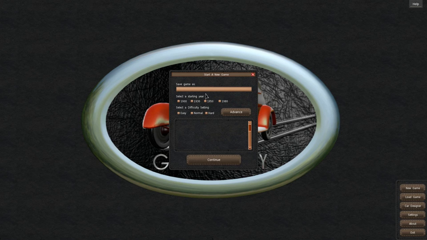So the new game that we are going to create is going to be called Let's Play, and we have four possible starting year choices. We can start in 1900, 1930, 1950, or 1980. I'm gonna go with the very early one, which is 1900. It's the beginning of the 20th century.